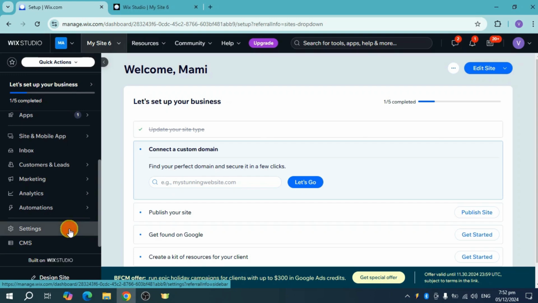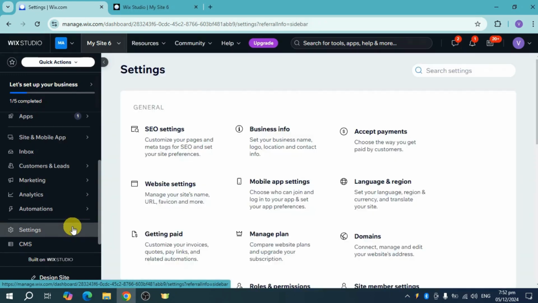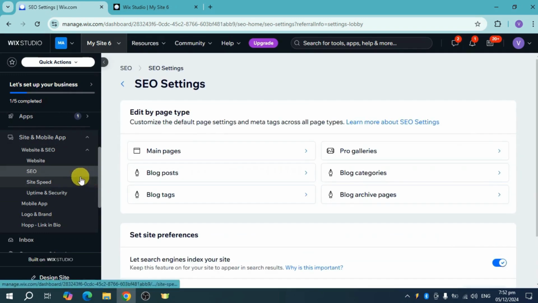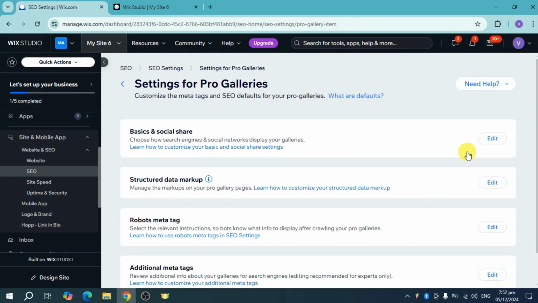You can click right here on your settings. Now from in there, you can look for your site files, or you can go directly right here to your SEO settings. Click on that, and from in there, it will show you the SEO. So in here, you can go to your Pro Gallery, since we're looking to optimize images.